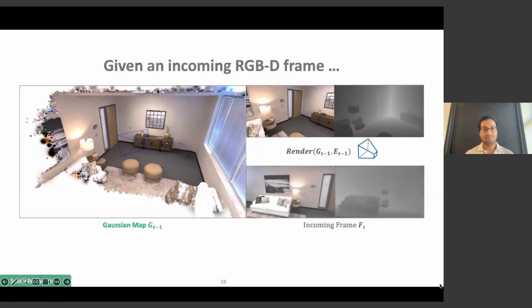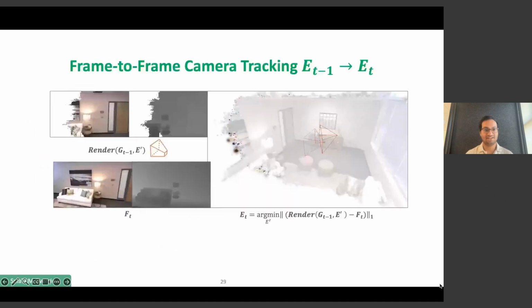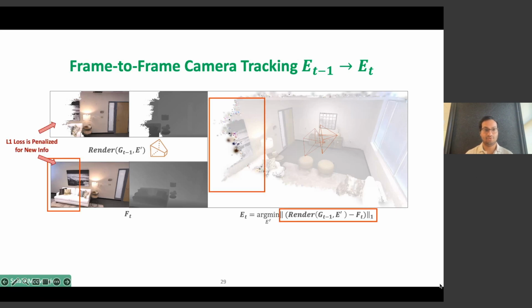So now, given this Gaussian map, let's say the person is moving his head around, and now you have a new frame. You want to track the new frame, to estimate the camera pose for this new frame which you're seeing. How do you do this? You first start by optimizing the camera, and as the camera starts to change, as shown on the right side, you'll have newer renderings, and then you compare this to the current image which you're actually seeing.